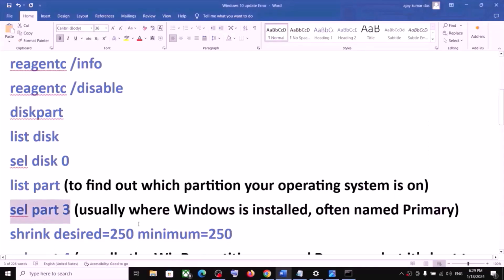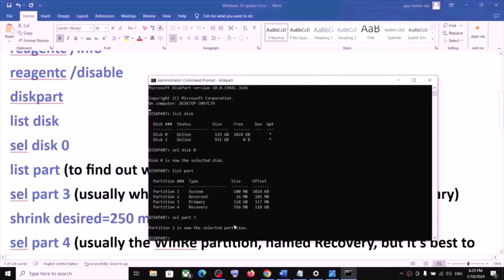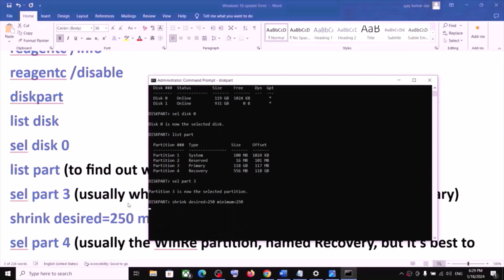Now you have to run this command, that is shrink desired=250 minimum=250, as it is. Hit the enter key. This may take a couple of seconds. Once done, here you can see it successfully shrunk the volume by 250 MB.